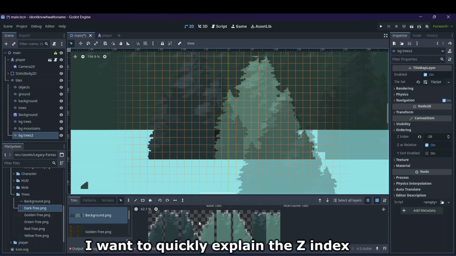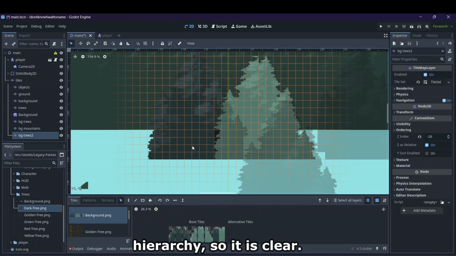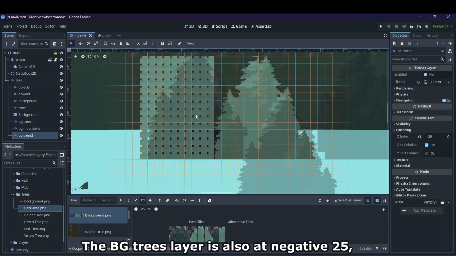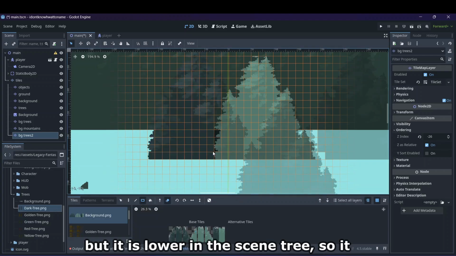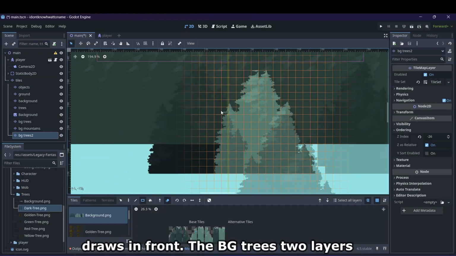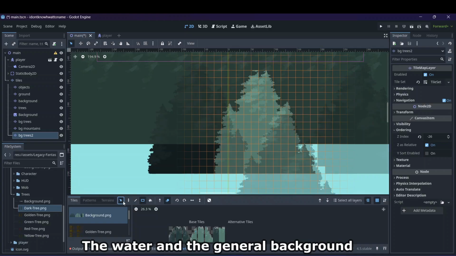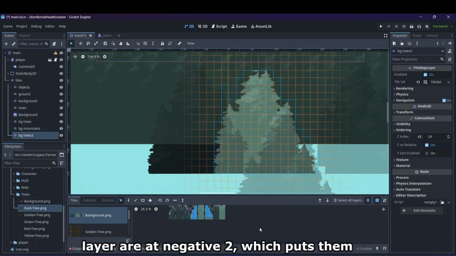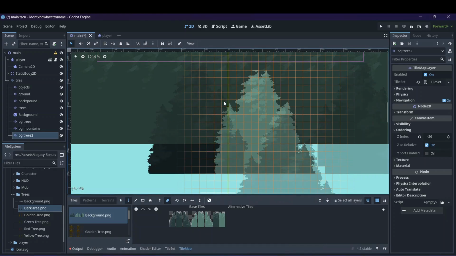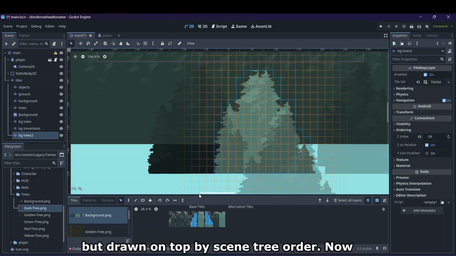I want to quickly explain the z-index hierarchy so it is clear. The BG Mountains layer is at -25. The BG Trees layer is also at -25, but it is lower in the scene tree, so it draws in front. The BG Trees 2 layer, same thing. The water and the general background layer are at -2, which puts them in front of all the -25 layers, but still behind the ground at 0. The ground is at 0. The player is also at 0, but drawn on top by scene tree order.